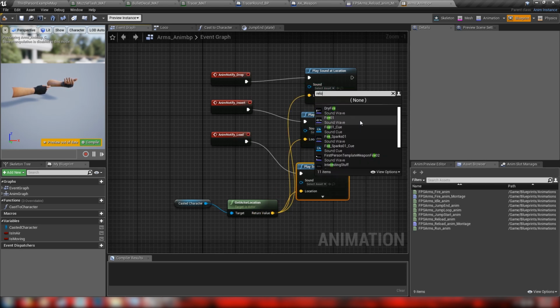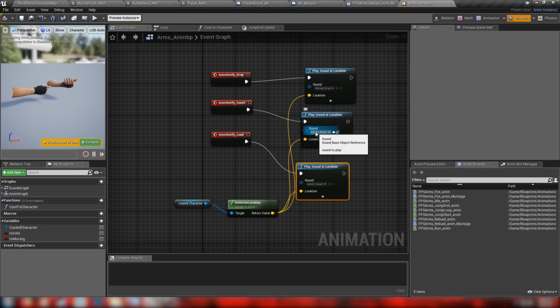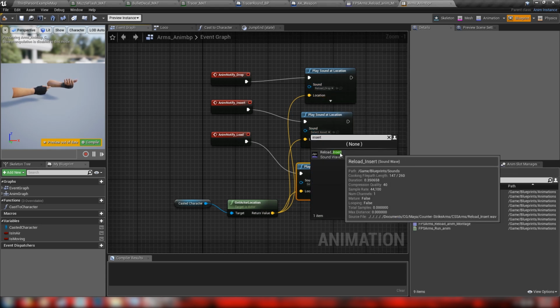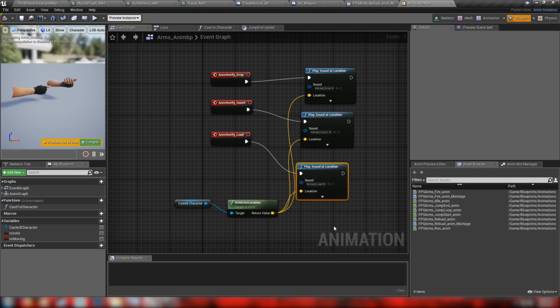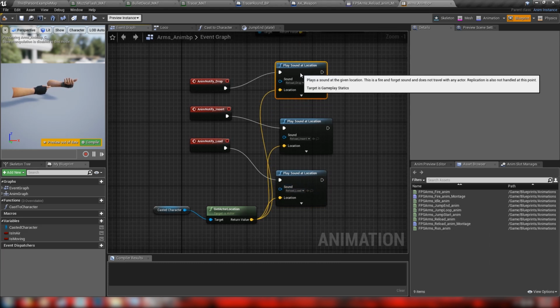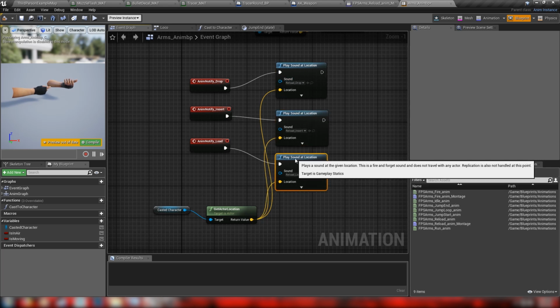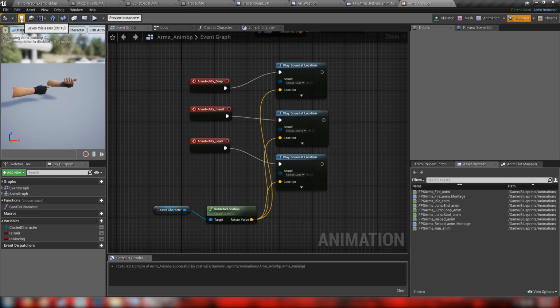And then set our sound effects. So for our drop, we want our reload drop sound effect. For our insert, the insert sound effect. And finally, the load sound effect. All pretty straightforward. Goes to show you the importance of naming things in a logical and intuitive way. That way, there's never any confusion.